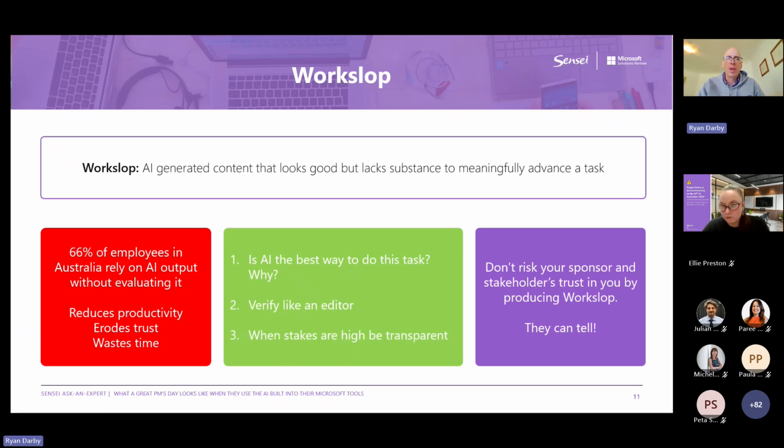66% of employees in Australia are relying on AI output without evaluating it. That's work slop. That's the worst of work slop. That's a real problem. So if you guys are actually truthful, and thank you for responding truthfully to that, if you are not just passing the AI through, you're ahead of the curve in terms of the rest of the country. Okay, that's really great.